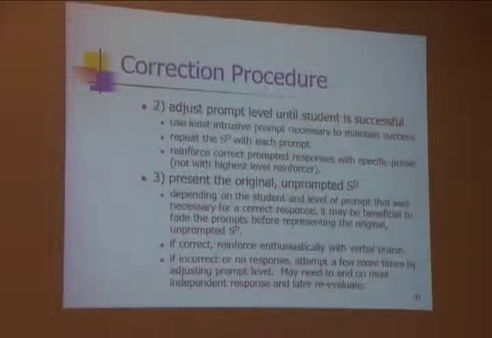Okay? Adjust your prompt level. This is where you want to try to use the least intrusive prompt for that child because once you engage in that prompt, you need to fade it out. If you go really heavy on the prompting, you're going to take longer to get back out because your goal in this procedure is to get them back to that independent response that they were able to do before. So don't prompt too much because you need to come out with it.